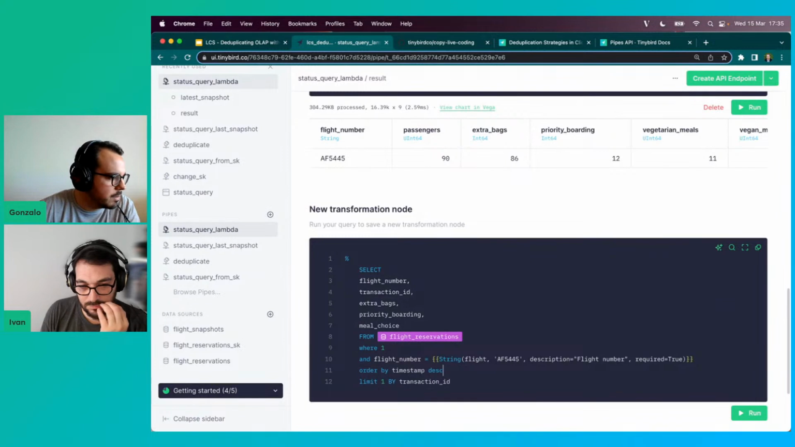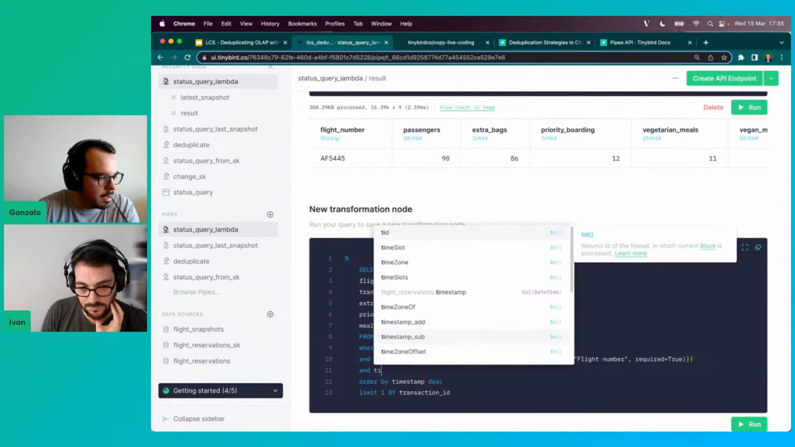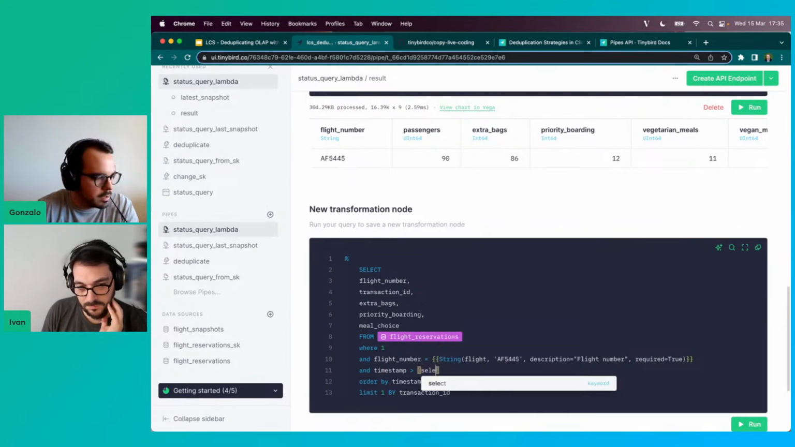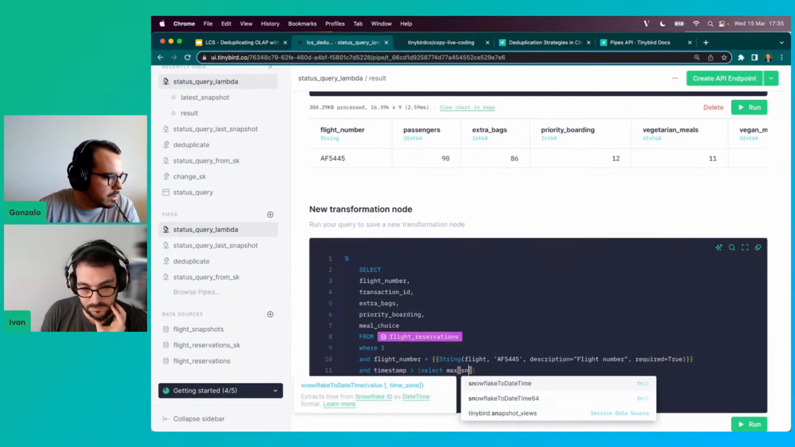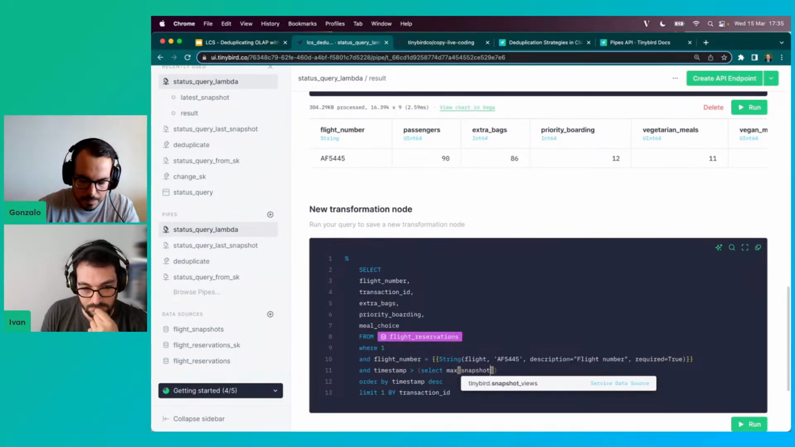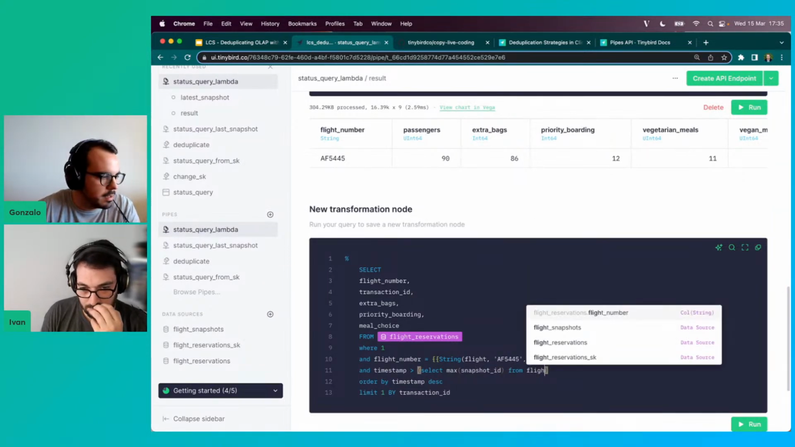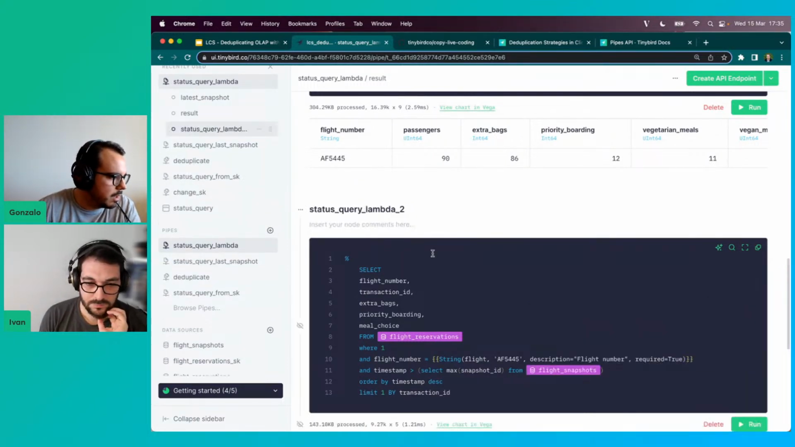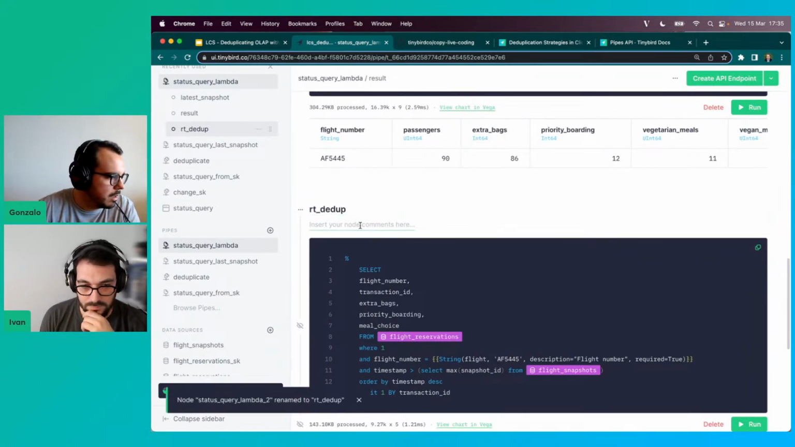We query flight reservation and only for the timestamp higher than the latest snapshot. So select max snapshot ID from flight snapshots. Okay, and this is the RT dedup.